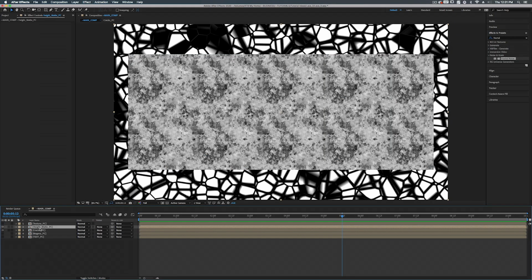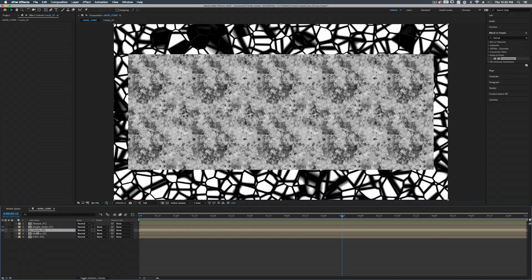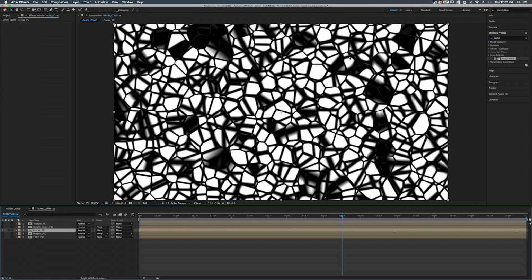So I think what we're going to work on first is the matte that we're going to be using to read the height of these rocks. But before we get started with that, we need to take our cracks PC, which is a black and white image basically, and we need to add some transparency to that.